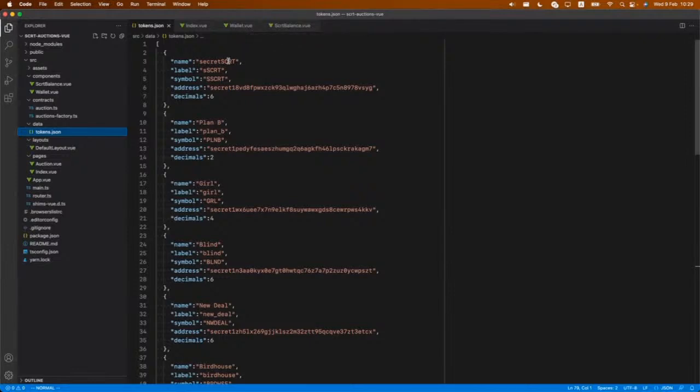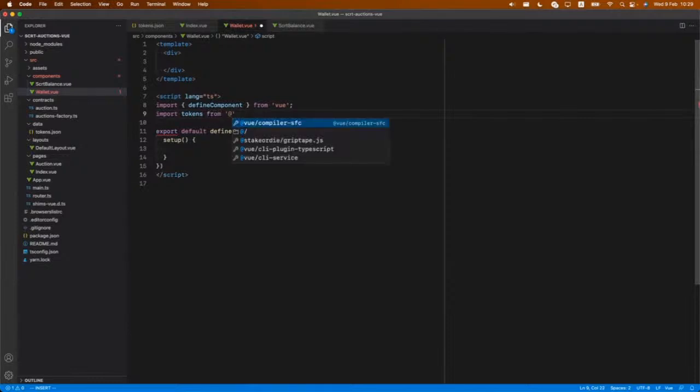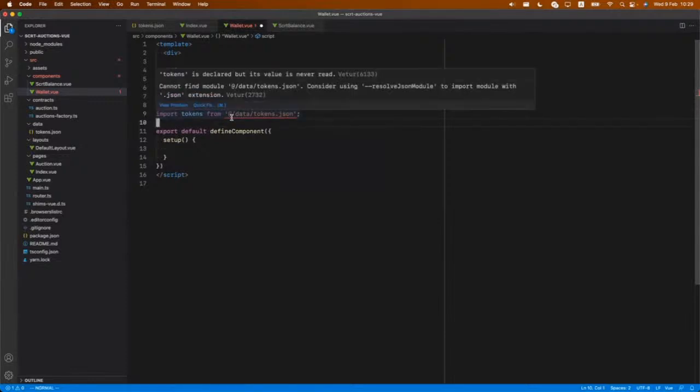In this case, we want to interact with SNIP20s. So we're going to import the SNIP20 contract definition from Griptape and create dynamically the contract lines for each of the entries of this JSON. So that's the first thing that we are going to do. So first of all, we're going to import the JSON. The JSON file has all the required tokens.